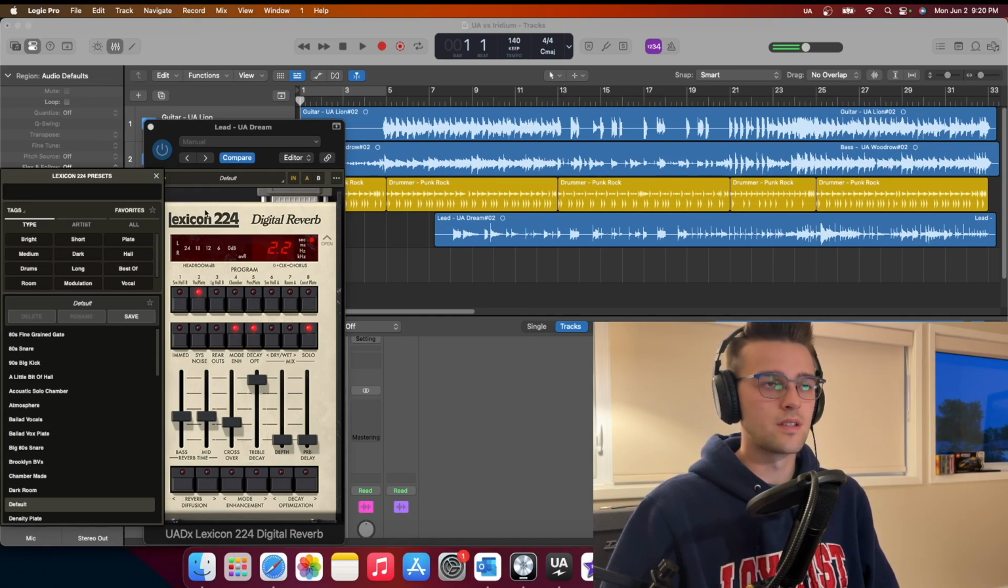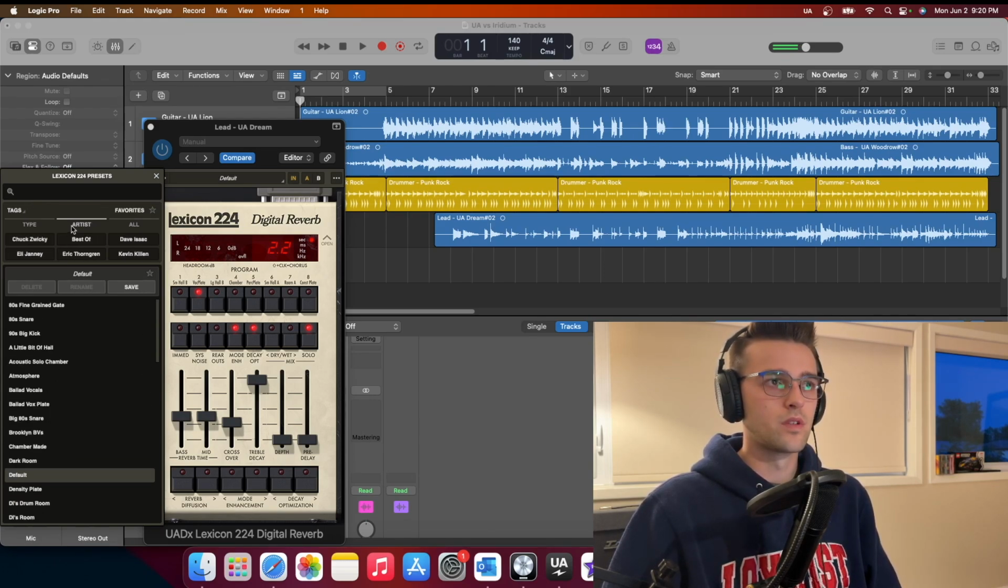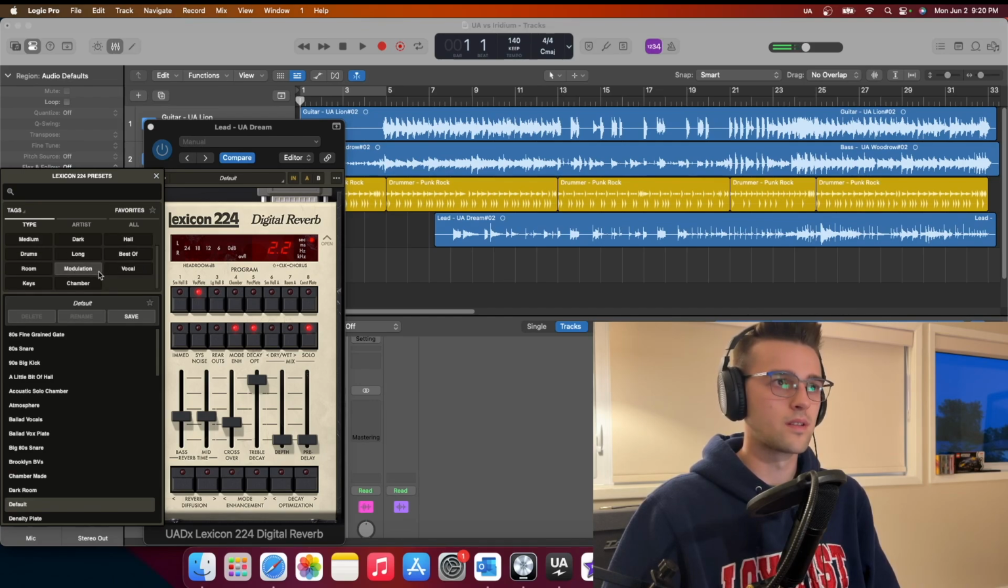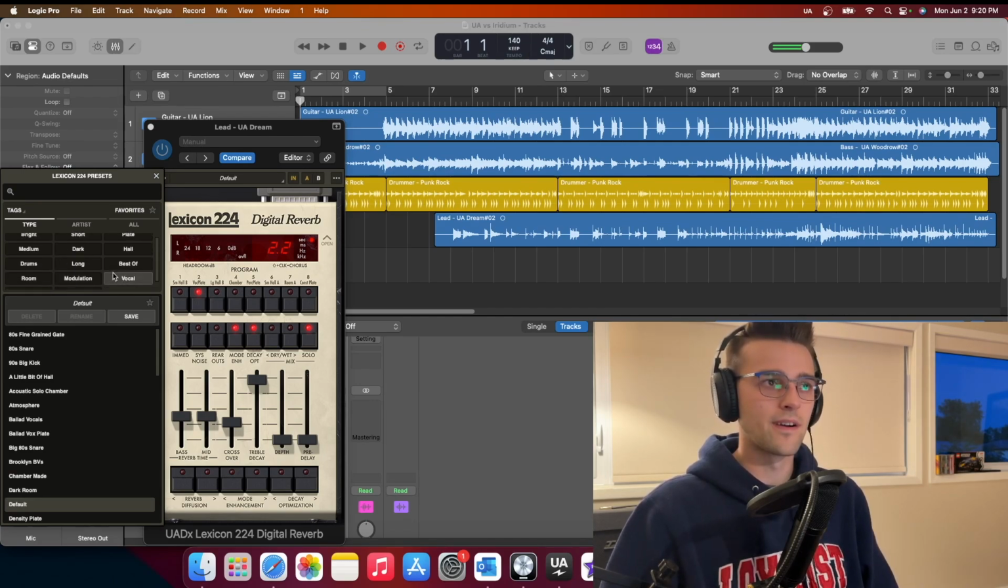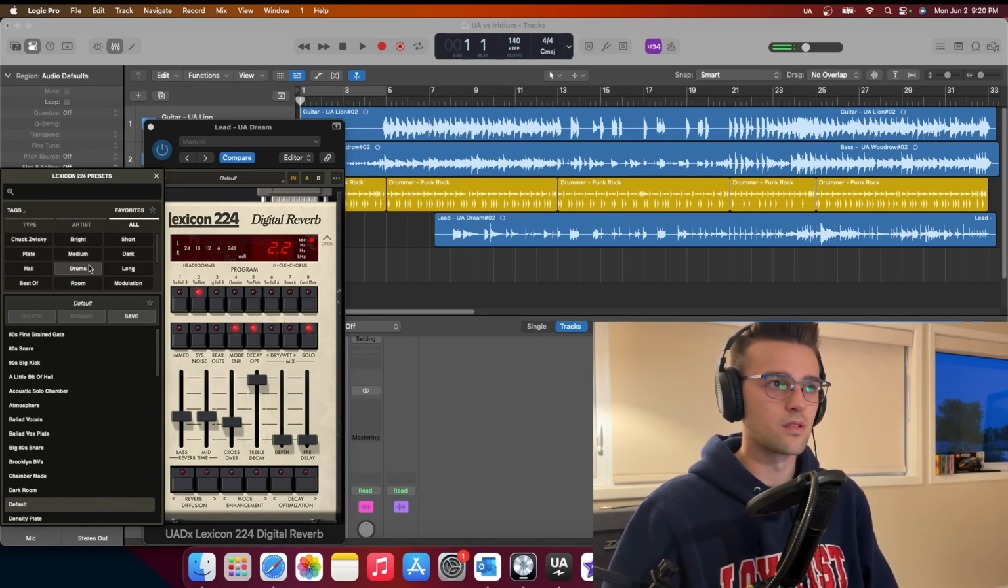Every single one of these downloadable things from the UA app has these. So there's different artist presets. Artists that use this have uploaded what they use. There's an all mode, and then there's a type. So you can pick if you want a dark reverb or a best of reverb or a modulated reverb, or you can go to all and you can basically do the same thing. There's just way more options.